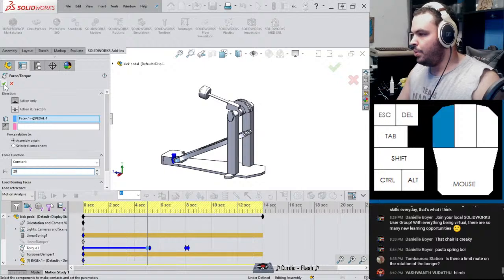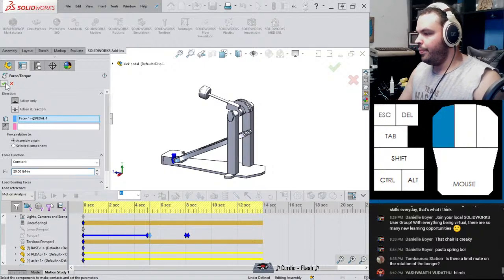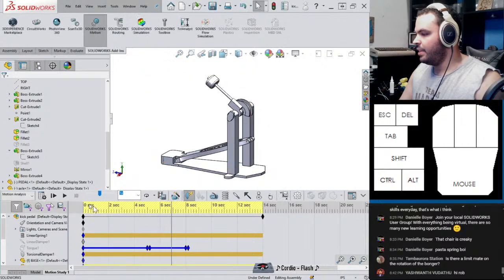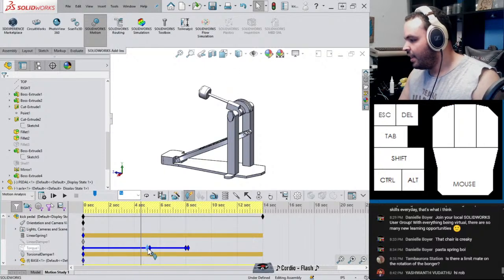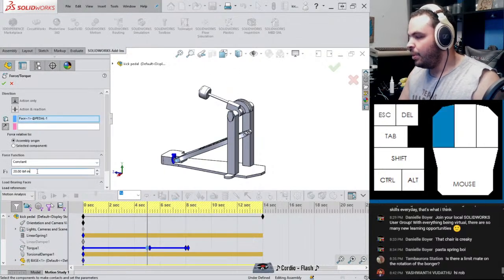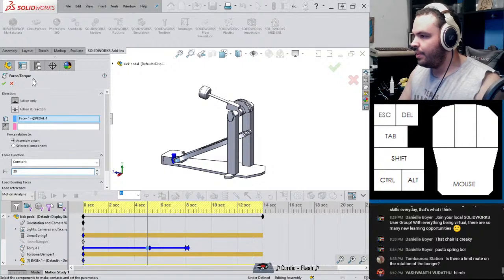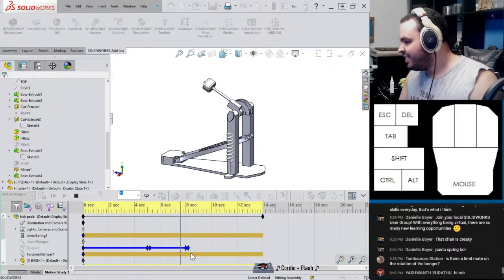Let me boost this up to 20. Bonk. Okay. That's actually really close. Bonk. I have to say, this is actually one of the most fun things I've done in a while. 30. Bonk. Little bonk.